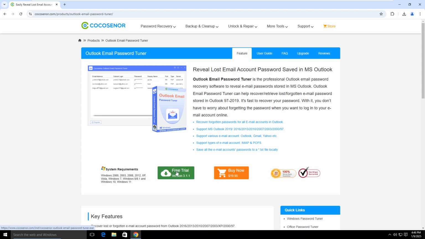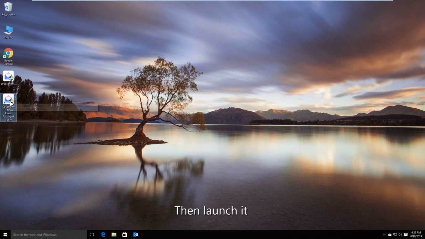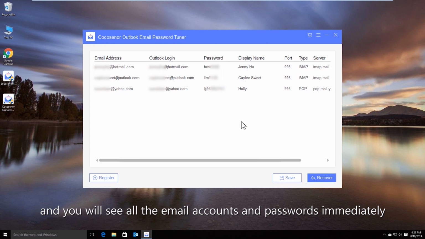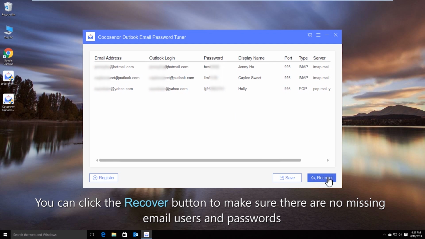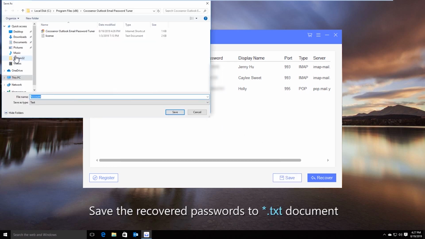Now download and install the software on your computer. After that, open the software, and it will detect all used email accounts and passwords stored in Microsoft Outlook. You can click the Recover button to make sure there are no missing email users and passwords. Then click the Save button to store it in a text file.